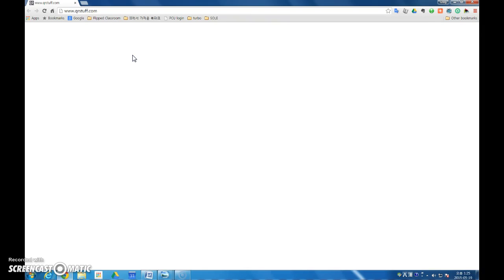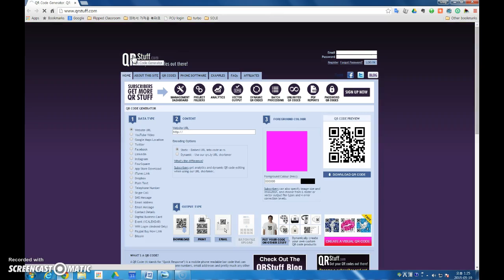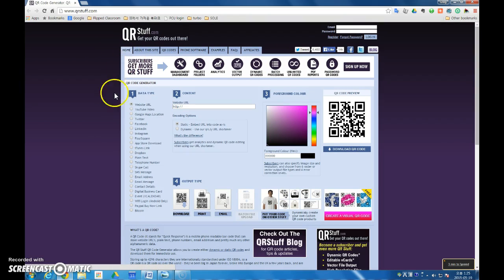QRStuff is a really useful and free QR code generator, and with this website you can make lots of really great free QR codes that you can use with your students. So let's take a look at the left-hand column here. We have visit URL, YouTube video, Google Maps, Twitter, Facebook, LinkedIn, Instagram, and a lot of other great ideas that you can make with a QR code.